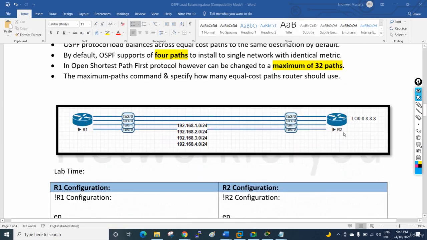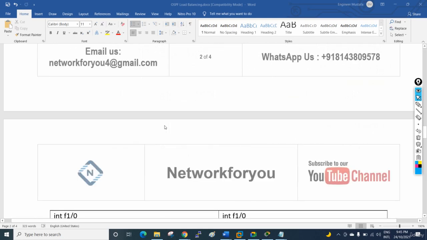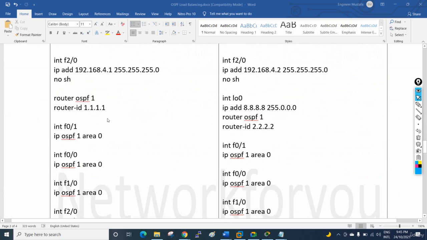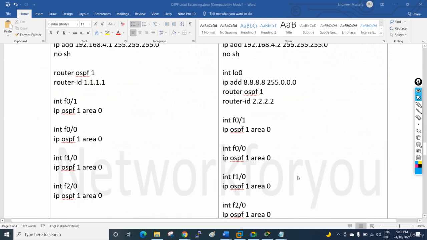We will take one router here, one router here. We can take the IPs like 1.0, 2.0, 3.0, 4.0. We can keep 1.1 here, on this router 1.2, then 2.1, 2.2, 3.1, 3.2. Like this we can assign the IPs for these routers, and then we can enable OSPF. I enable OSPF for all the links.